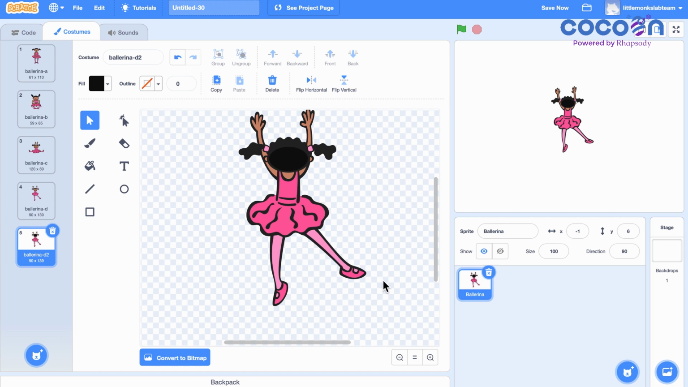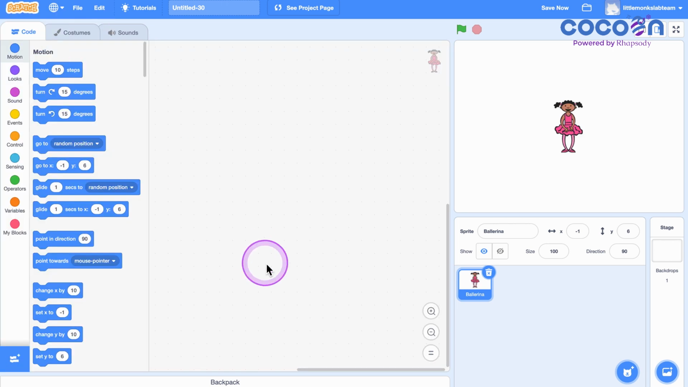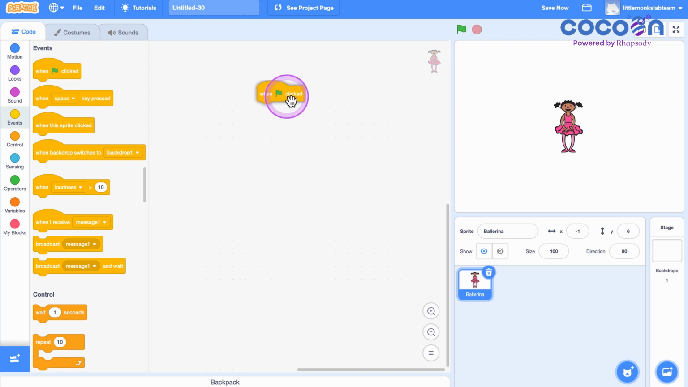Now it's time to make our ballerina dance. To make it look like she is dancing, go to the code tab. We are going to make her dance on clicking this green flag. So I go to events and pick the when flag clicked event.